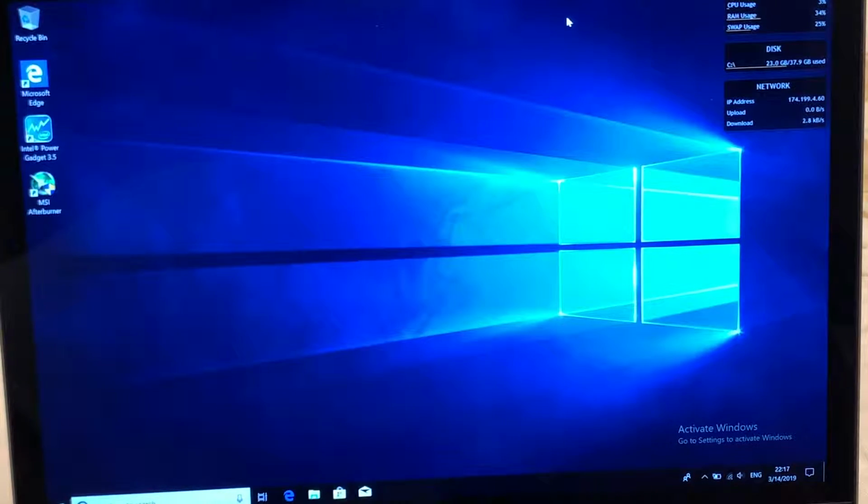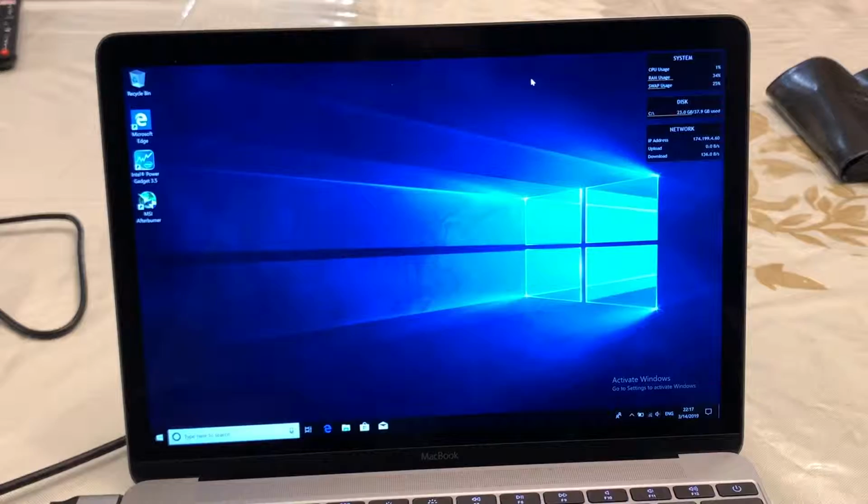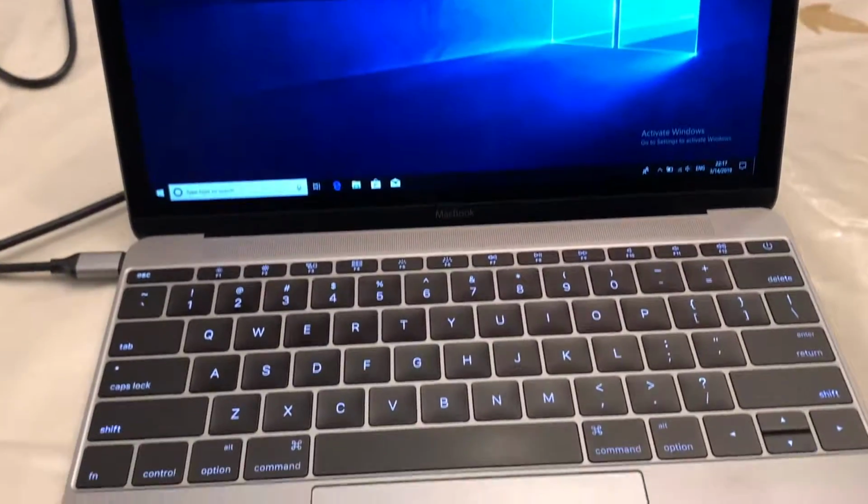So today we're gonna be trying to game on this 2016 MacBook. That's right, this is the 2016 12-inch MacBook. Now we're gonna go ahead and show you the setup here. Don't mind the surrounding areas. This is just the only place where I have a little bit of quiet time.